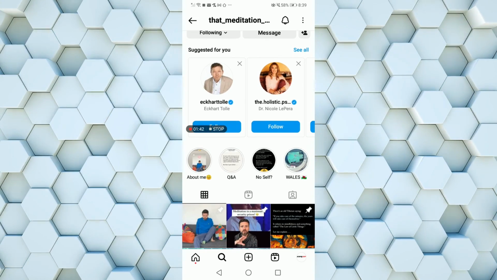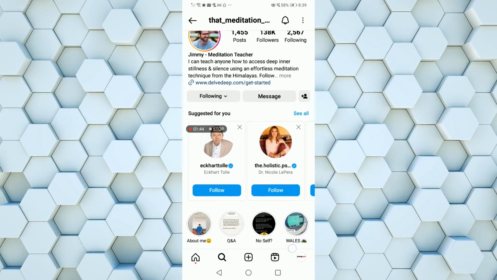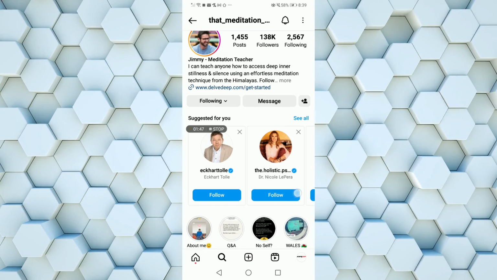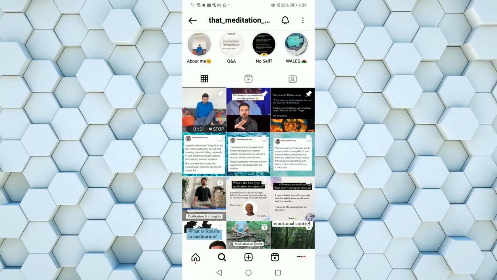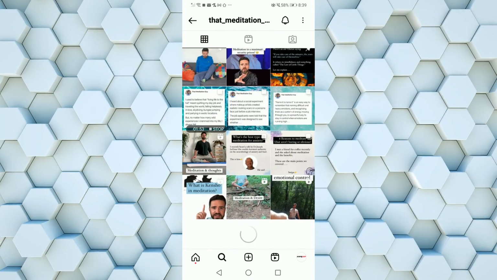However, if the account is protected and requires approval, tapping Follow will send a request to the account owner. If they approve your request, you'll start following their account. That's it. Now you know how to find and follow accounts on Instagram.